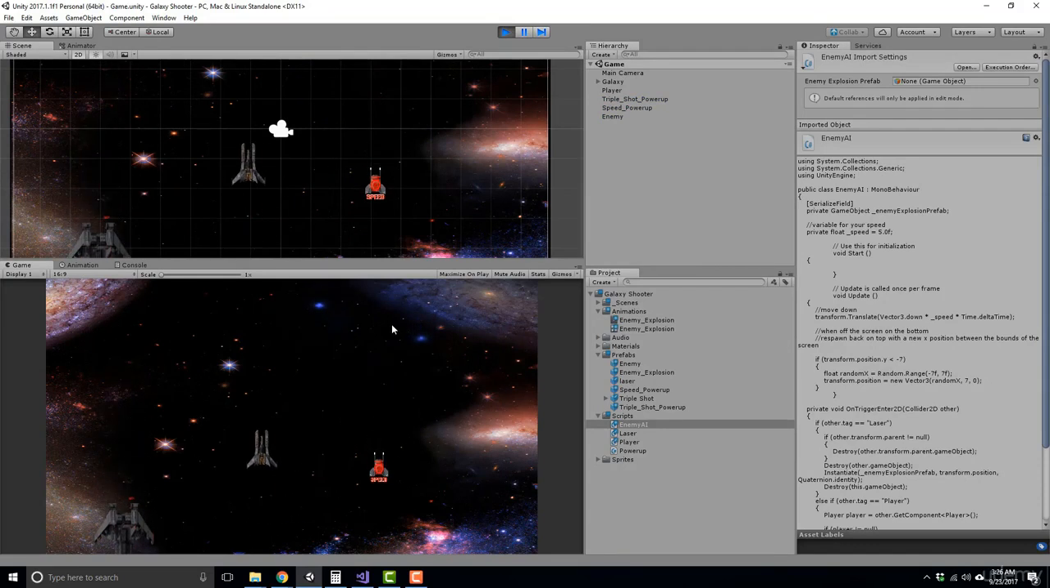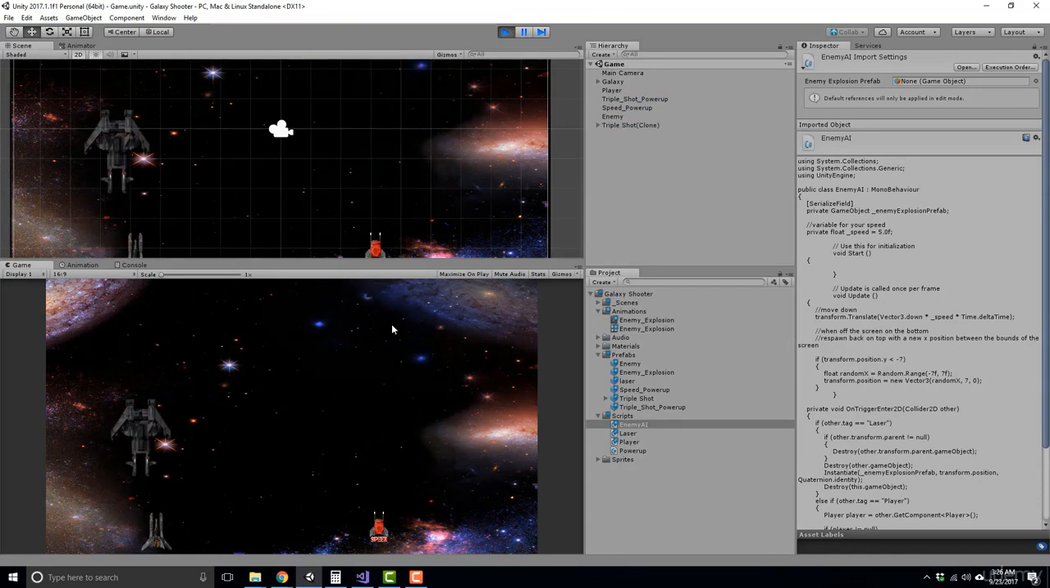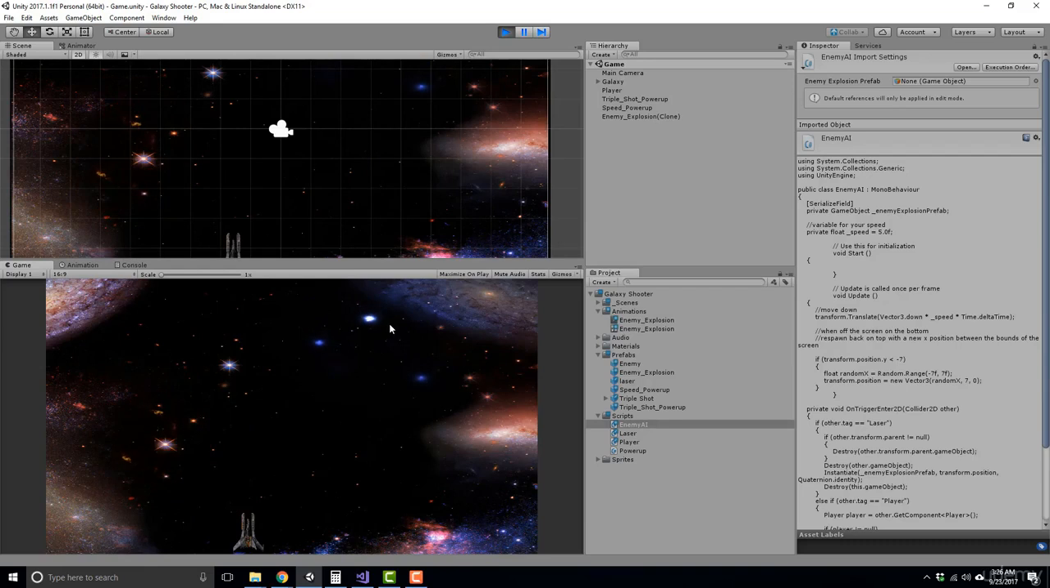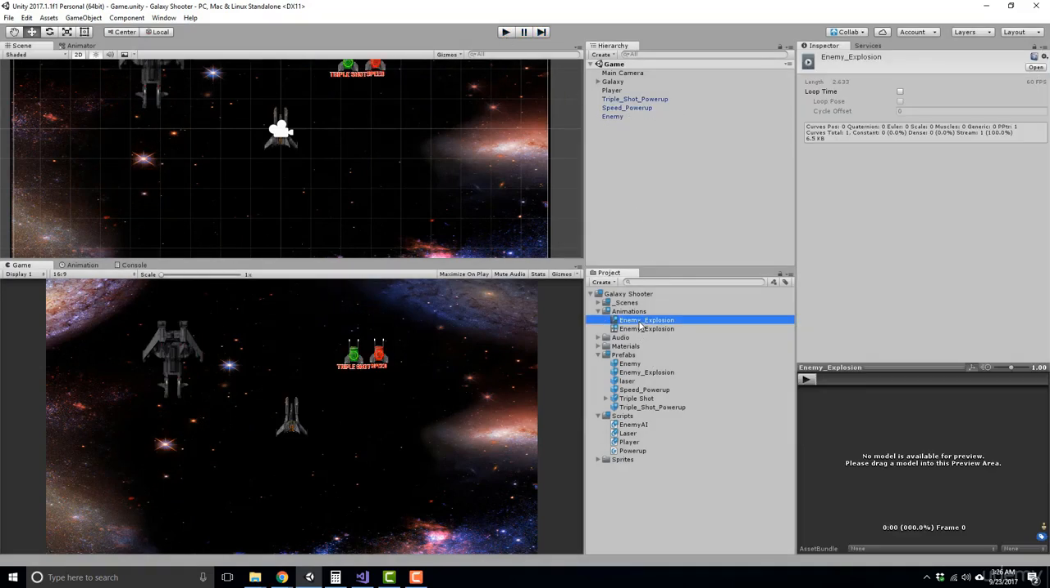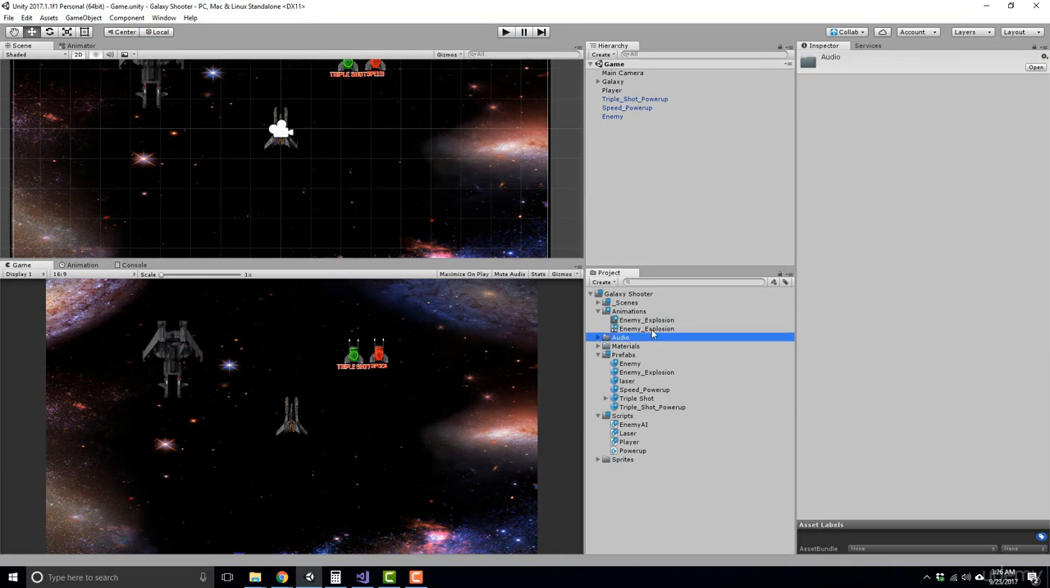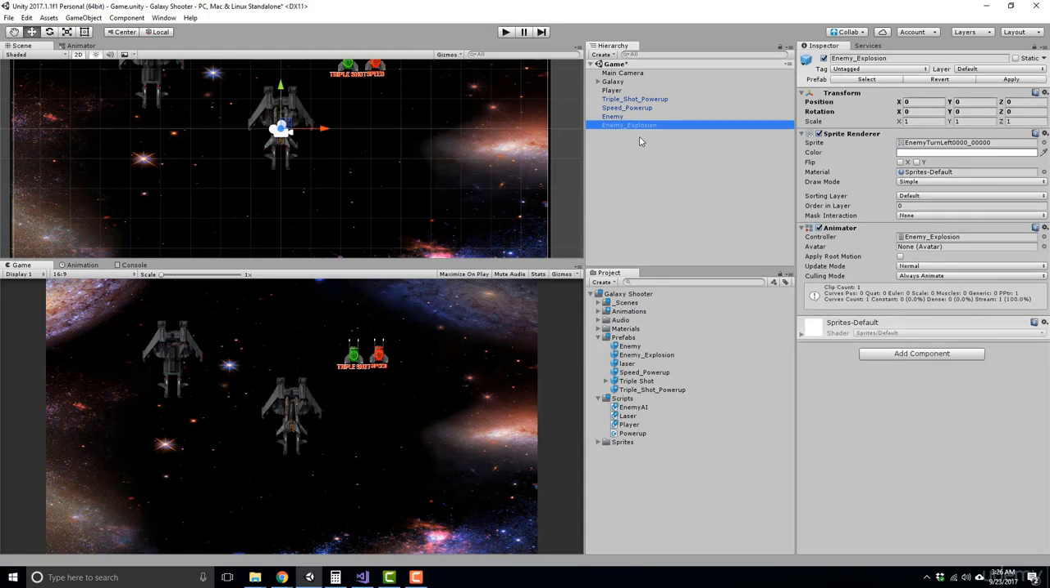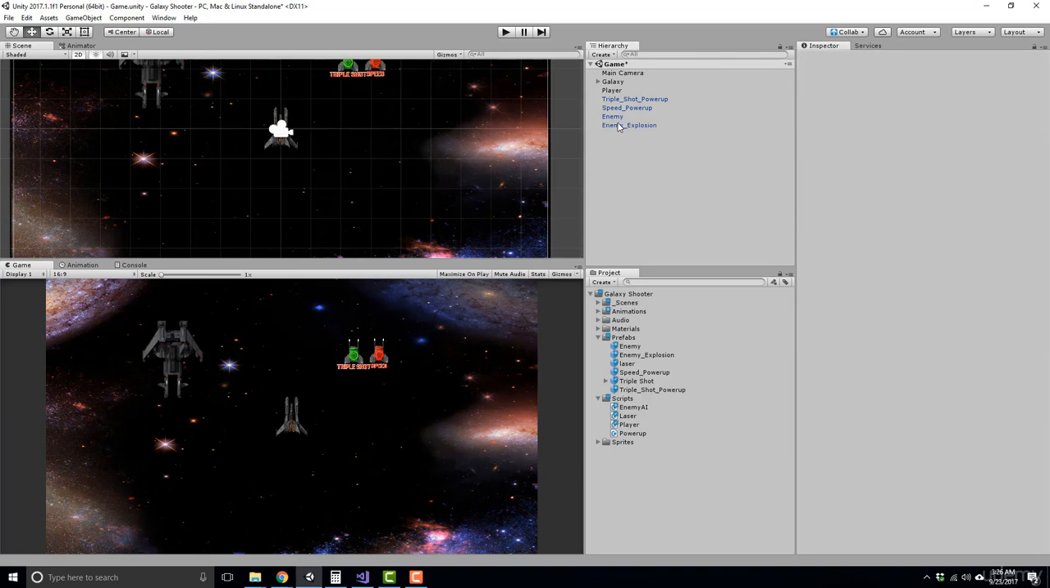And there is one thing we actually may want to adjust. Yeah, there is one thing we do want to adjust, and that is the ordering of our enemy explosion. So if we put the enemy explosion back in the scene here, you'll notice that we forgot to set the sorting layer. Set the sorting layer to the foreground. And now it will be on top of the ship. So we'll go ahead and hit apply. We'll delete it out of here.